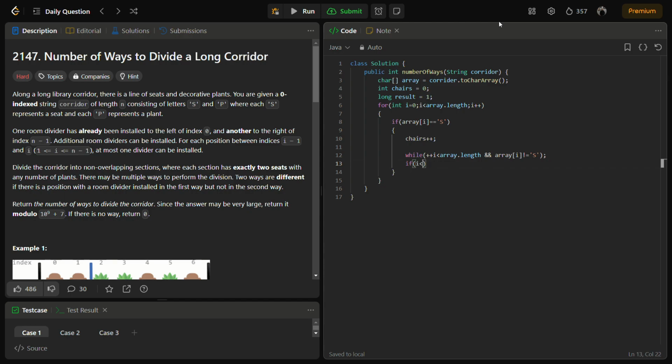If i is less than array dot length and array of i equal to s, then we have to again do the chairs plus plus, because we have found another seat. Okay, we have now two seats.